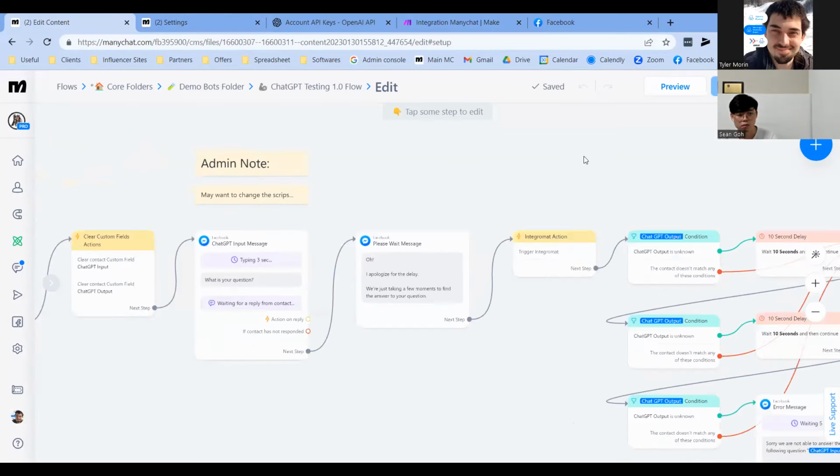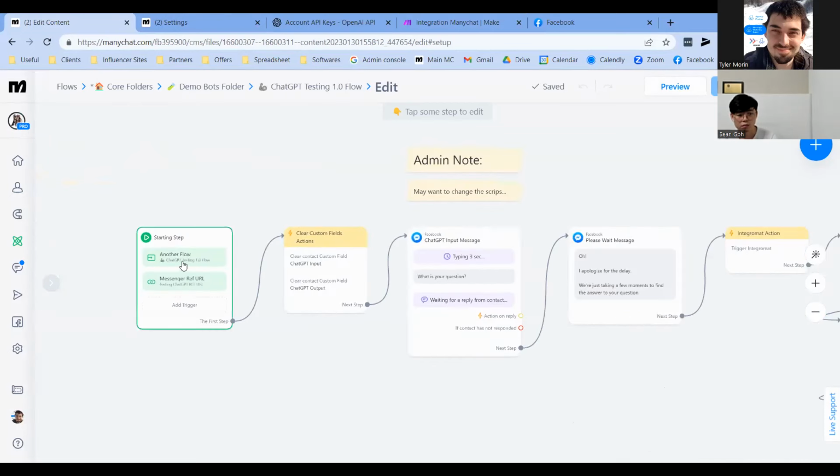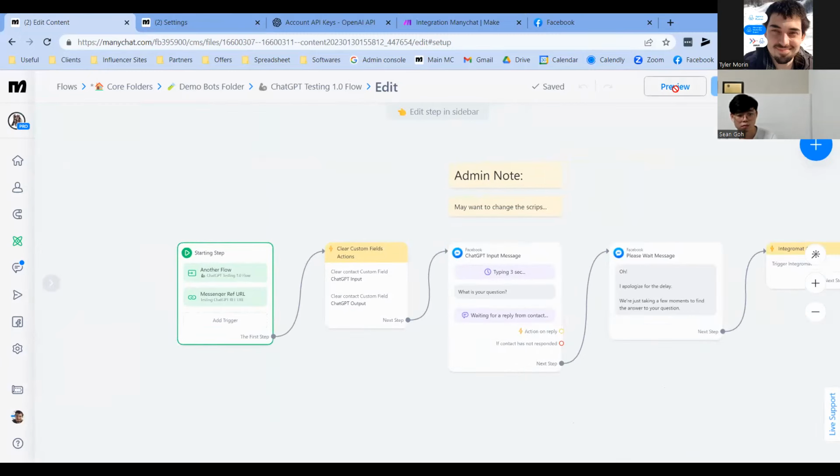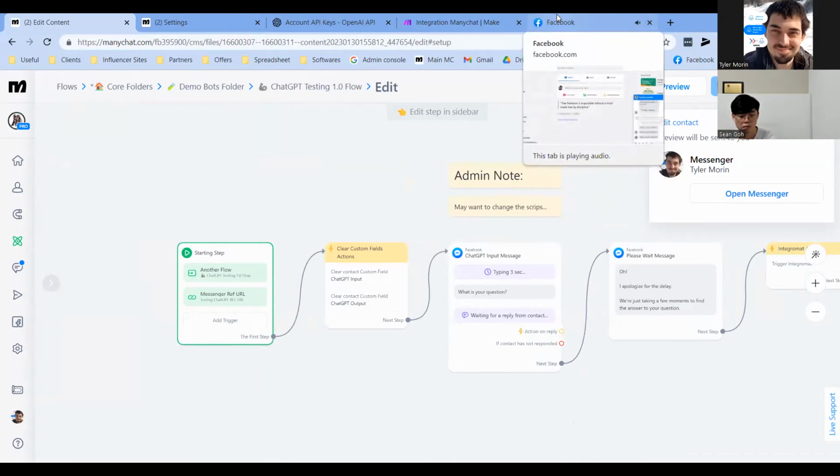So what I'm going to do to trigger it is I'm going to preview the flow. You can either preview the flow like I'm about to do, or you can click this ref URL, which will preview the flow essentially the same way. So I click preview. And now it's going to push the conversation to me via my personal account.